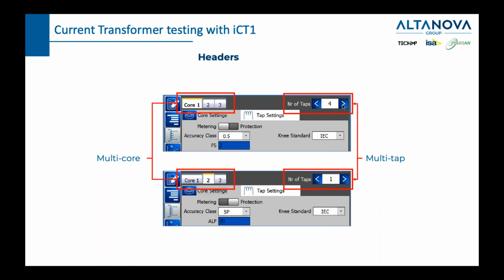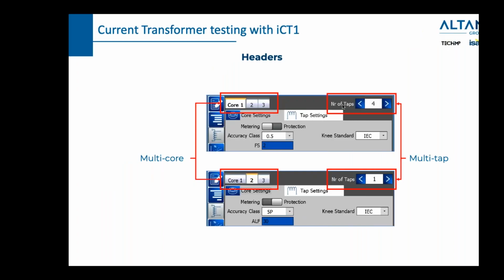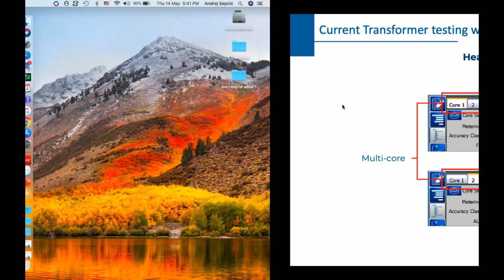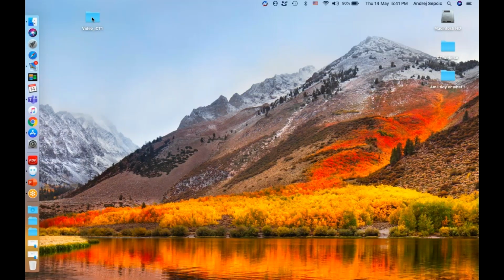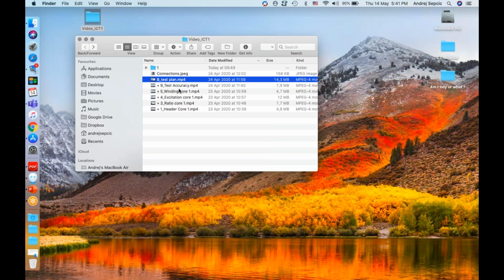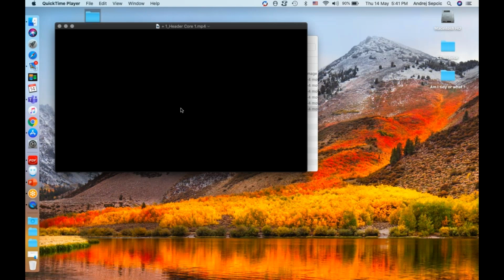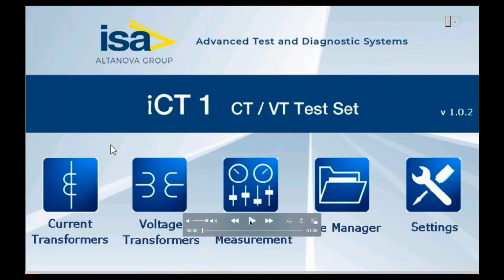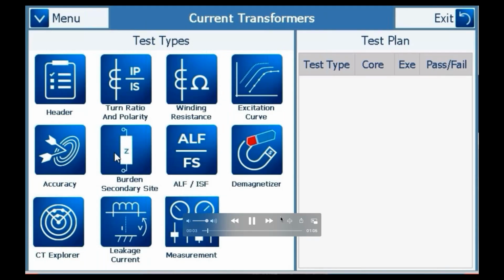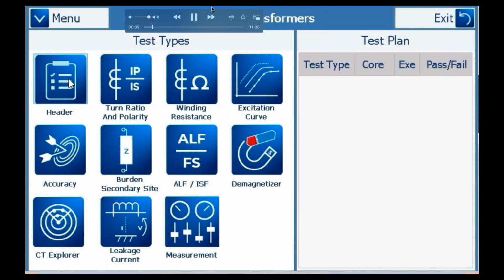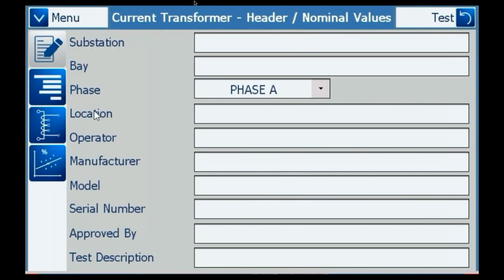So right now, I would like to show you the first video, which shows us actually how Matteo, my colleague who made these videos, is defining a header of a CT. So let us start. So here first we will say what's the name of the substation. Of course, you can fill this in completely.